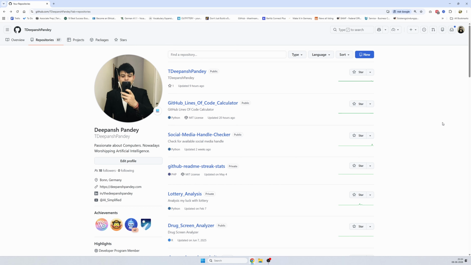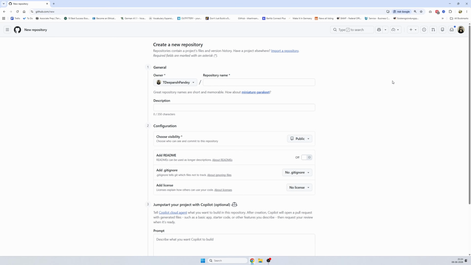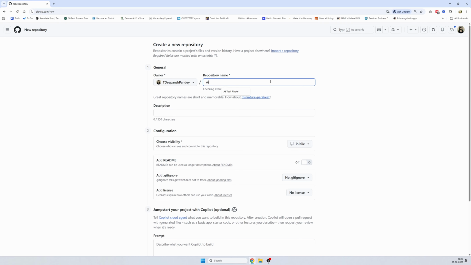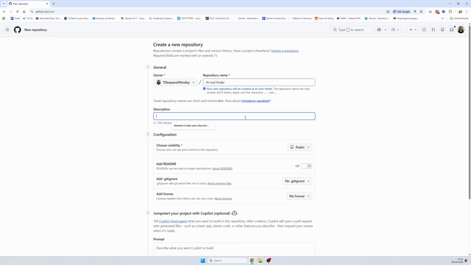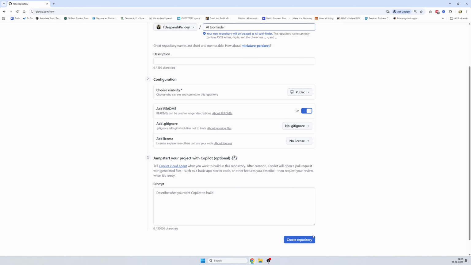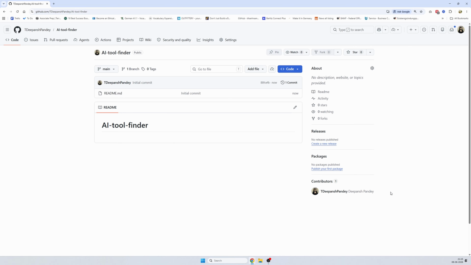So let's begin. Step 1, we will create a new GitHub repository. I am already on GitHub and now I'm going to create a repository. I will name it AI Tool Finder. There is no need for a description at the moment, and we choose the visibility as public, and I add a readme file here, and then I just click on create repository. Now we have an empty repository here. There is no website, no design, no code, nothing here.